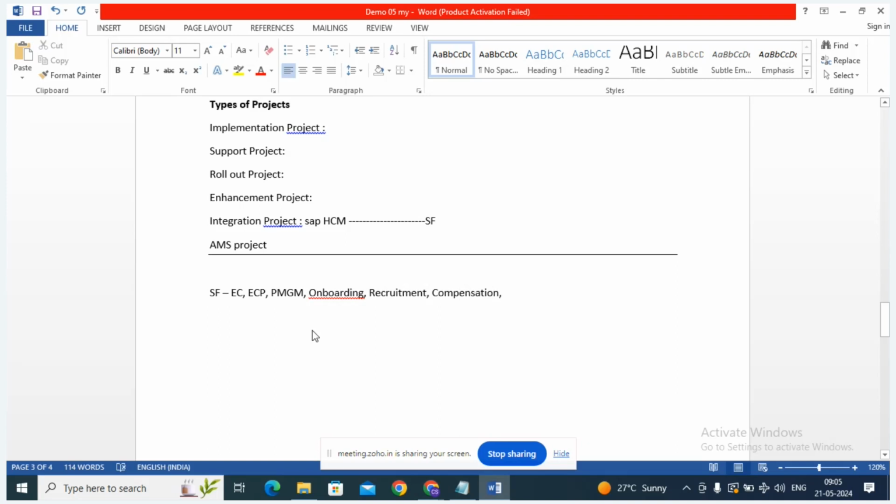Employee Central is one of the modules. Employee Central Payroll is one of the modules. PMGM, Performance Management and Goal Management, is one of the modules. Onboarding is one of the modules. Recruitment is a module. Compensation is a module. Variable pay is a module. LMS is a module. Analytics is a module. So you come across different modules.